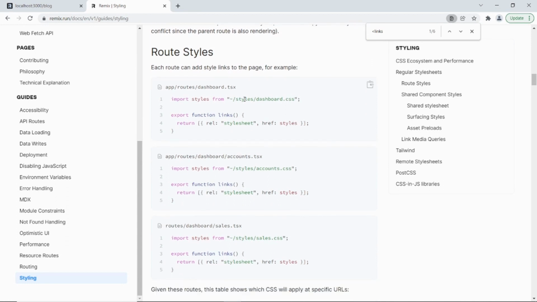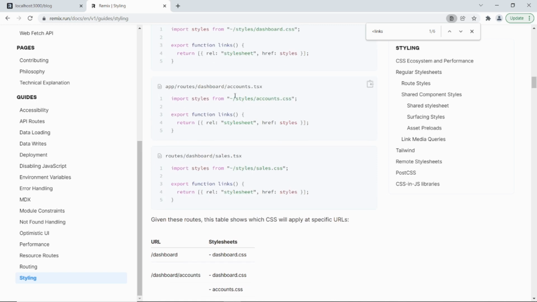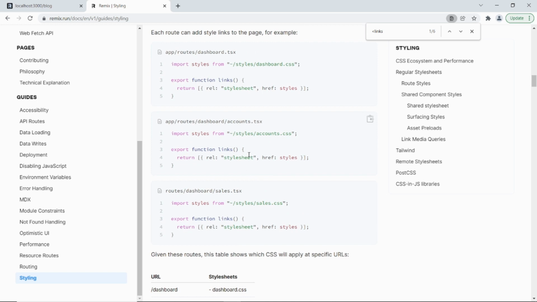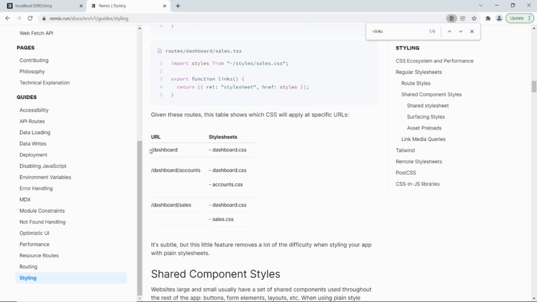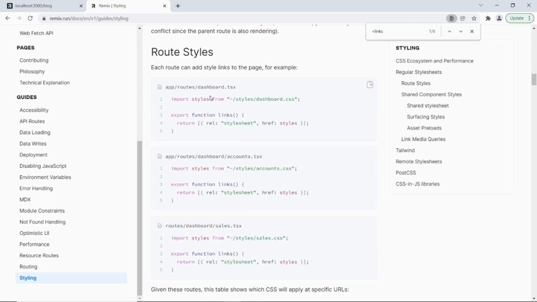They've got an example here for a dashboard, with dashboard.tsx as a route, and then nested routes for accounts and sales tax. Each of them imports these styles, and it tells you here how these styles will be applied. We haven't configured it this way, but if you did, it would probably work like this. But we're just going to import the styles for each route.